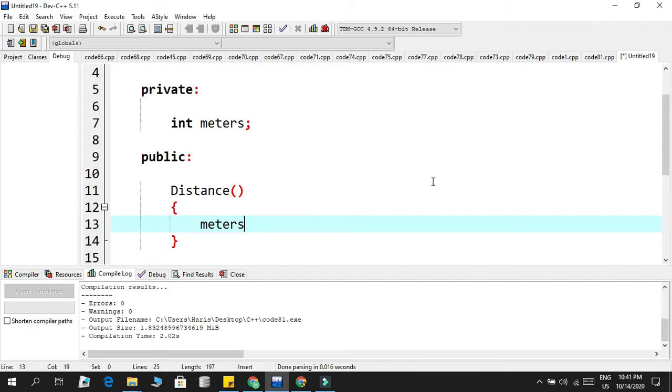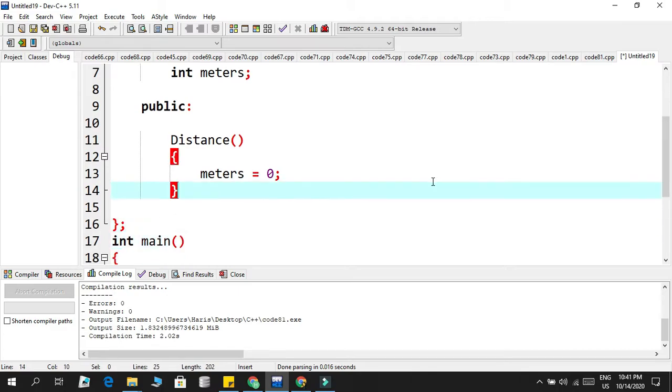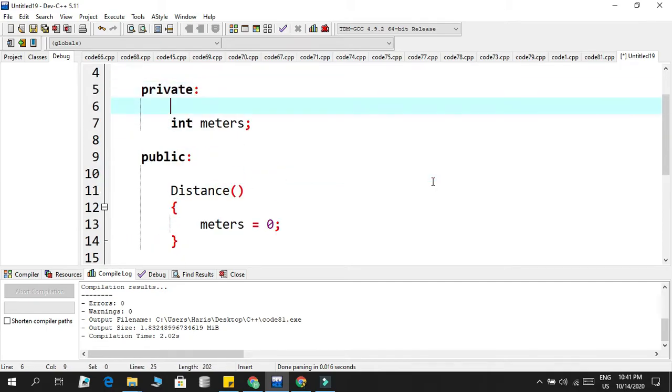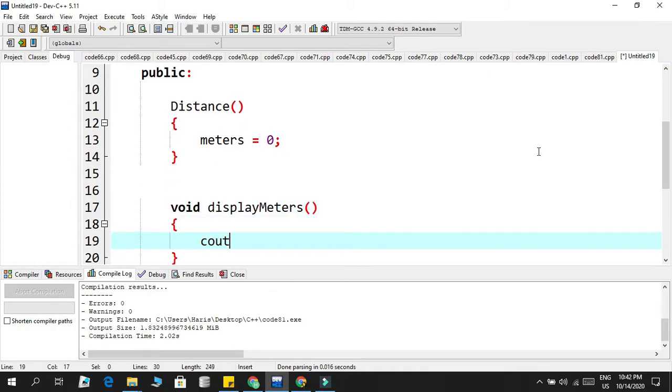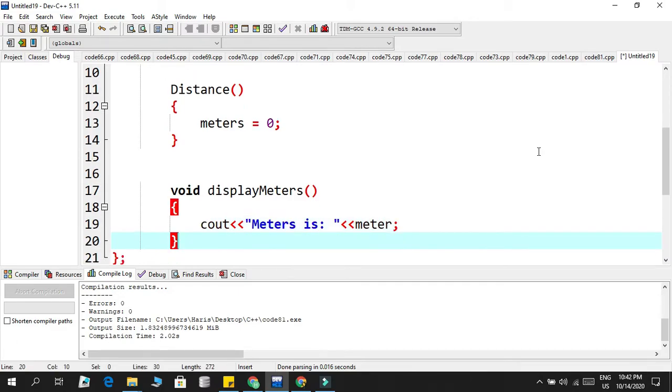The functions and the constructors inside the class are allowed to access them. We're going to give it a value of 0, so meters has a value of 0 over here. Notice that if I didn't include this, the computer could have given any kind of random number from the range of integers. After creating our Distance constructor, we create another method which is called display meters. We're not going to give anything into it, and we're just going to print out "meters is" and print out the meters, and that's it, semicolon.